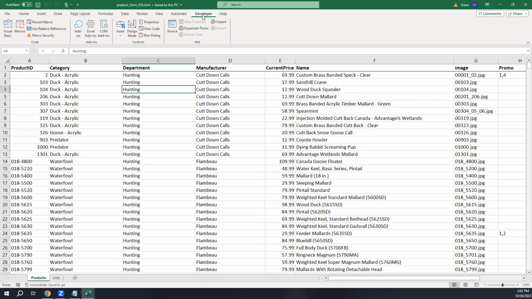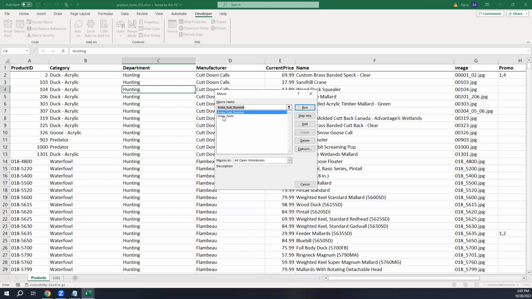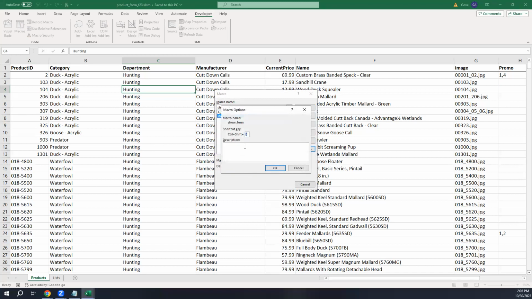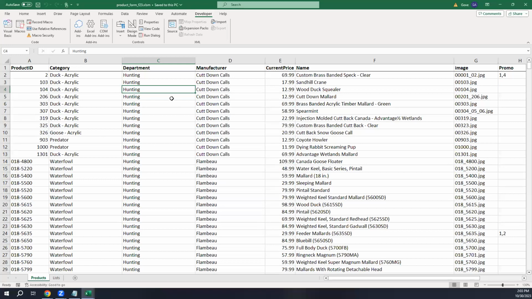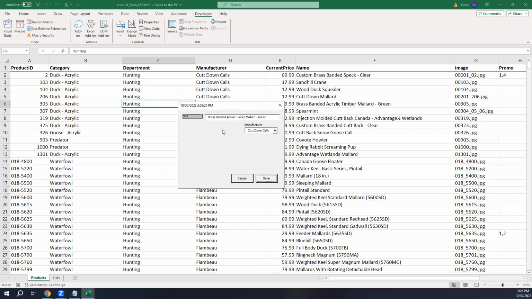So I'm going to go ahead and come to my developer tab, come to my list of macros. There should be one called show form. And then I'm going to go to options and make sure that it says I have a capital E right here, which will put that hotkey on it. So now if I'm there and press Control-Shift-E, that should bring up the form on that record.